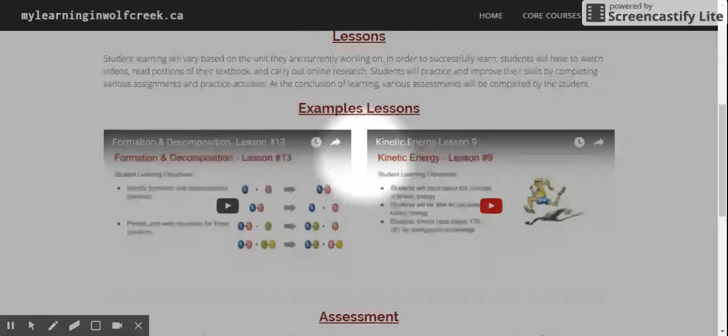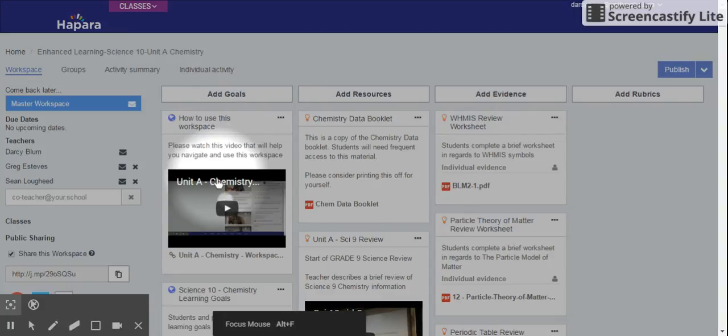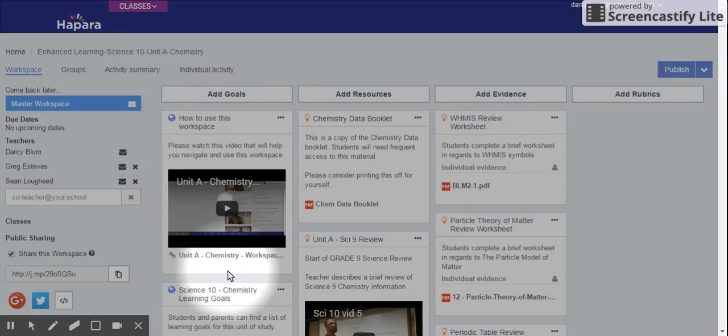At this point in time, though, I would like to just switch over to a quick peek at what the workspace looks like. This is the environment in which you will be learning. This is the workspace for Unit A, which is chemistry. You will see that all workspaces have three main columns. The first one is goals. In the goals column, this is where you'll see a more in-depth review of how to use this workspace and your learning goals.